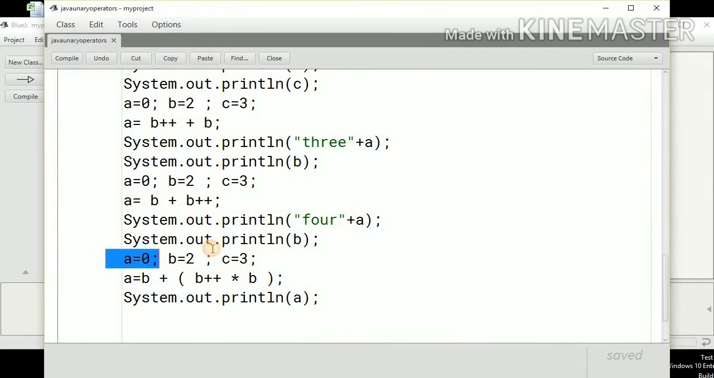Here it is A is equal to 3, B is 2, C is 3 again. Now this is a little bit more complex expression. A is equal to B plus, within the bracket B plus plus multiplied by B. So what will be the value of B here? The old value, which is 2. What will be the value of B here? The old value, which is 2.